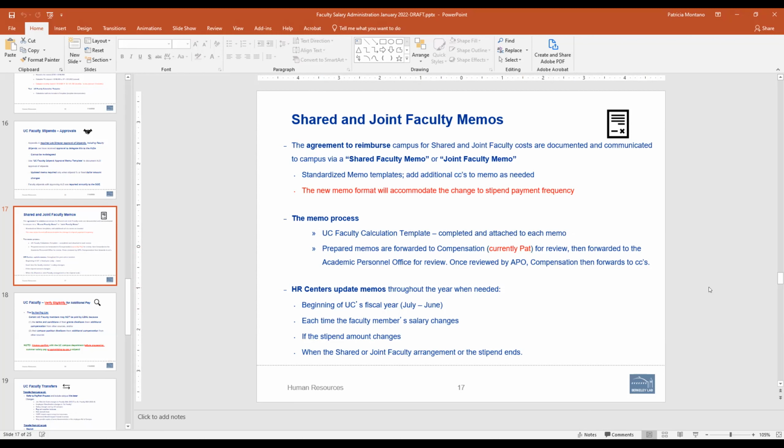Once I get approval from there, then they're forwarded to all the CCs and to accounting and to the campus accounting department, and then our CCs. The HR centers would be the ones to update the memos throughout the year when needed. So UC's fiscal year is July through June. Each time the faculty member's salary changes, we need an update. Also if the stipend amount changes, and when the shared or joint faculty arrangement or the stipend ends.